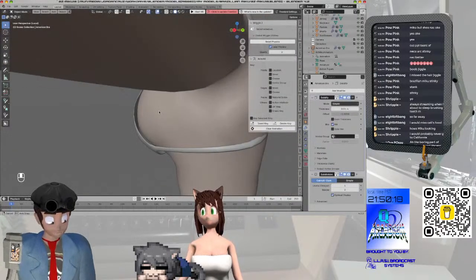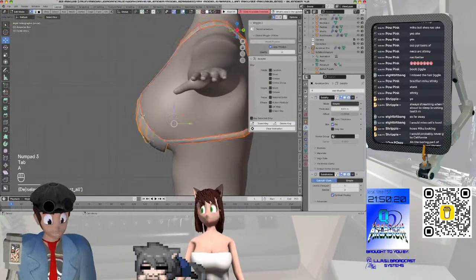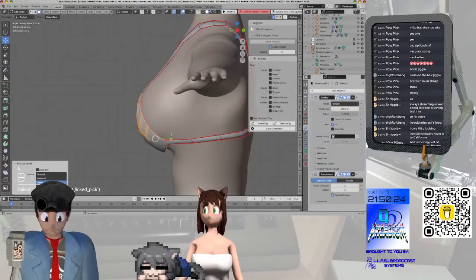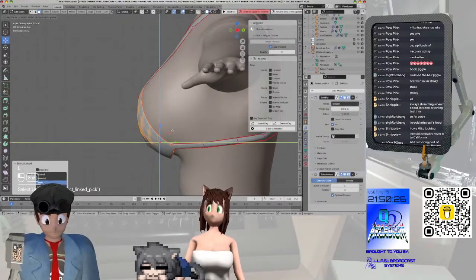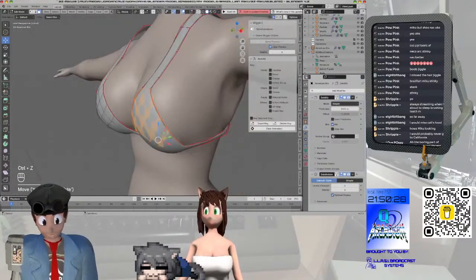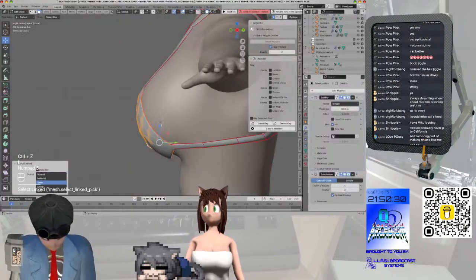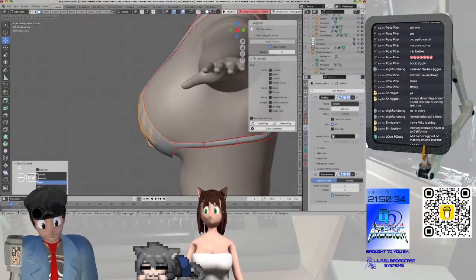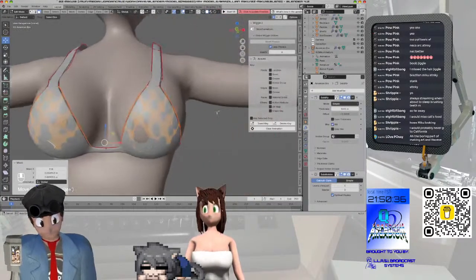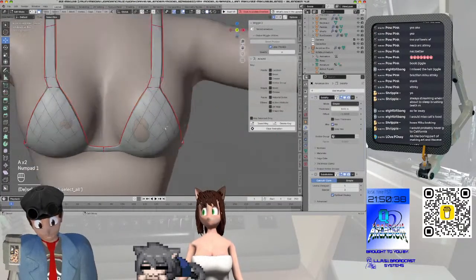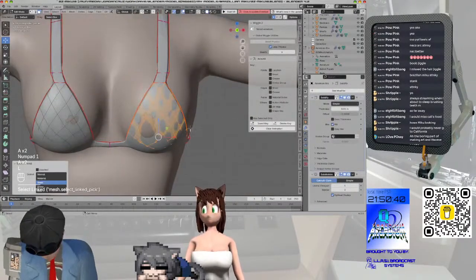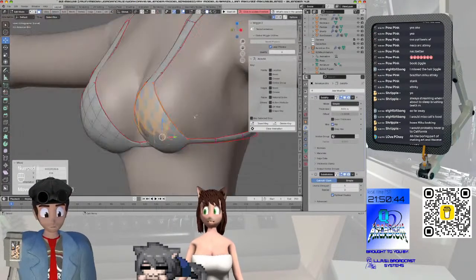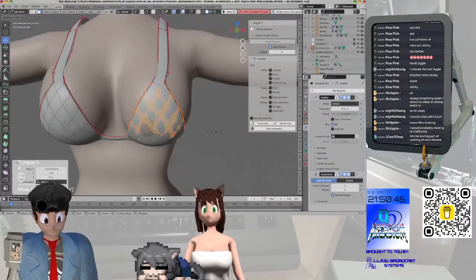Let's see. I still think I can get a little more flesh to the flesh. Booba, yeah. Flesh to the flesh. Don't you just hate when your body clips through your clothing? Happens to me all the time. I don't know about you.